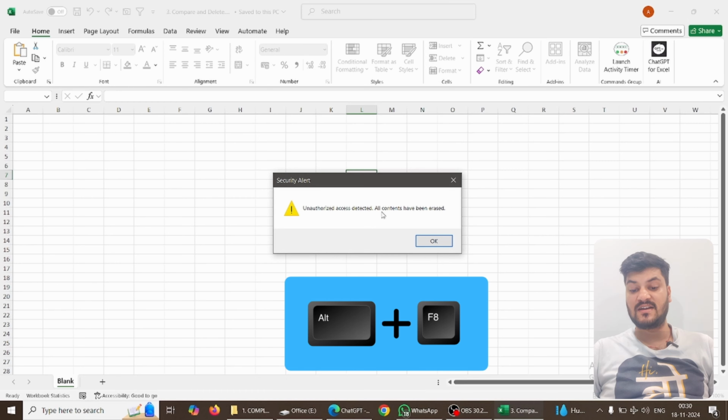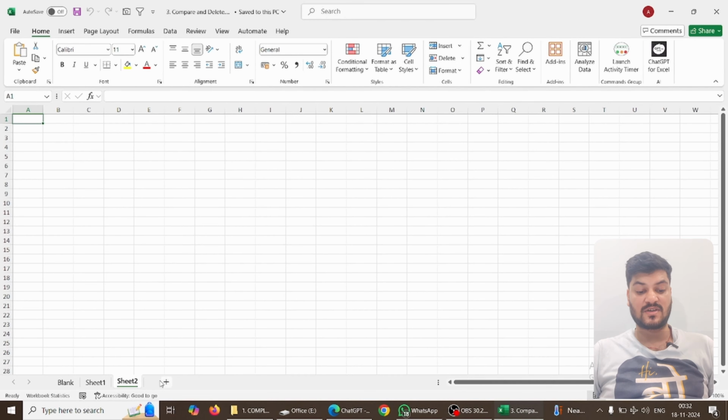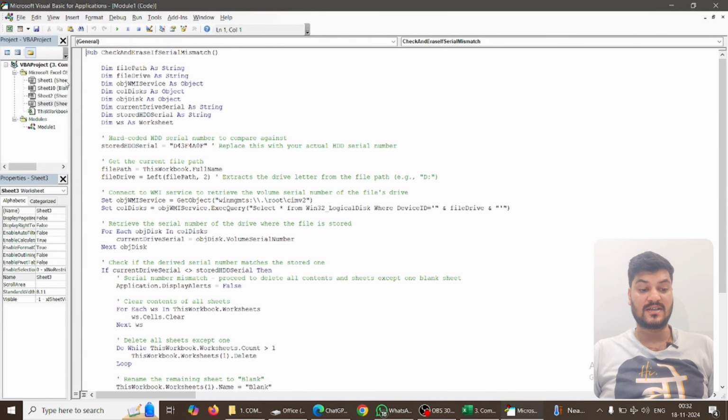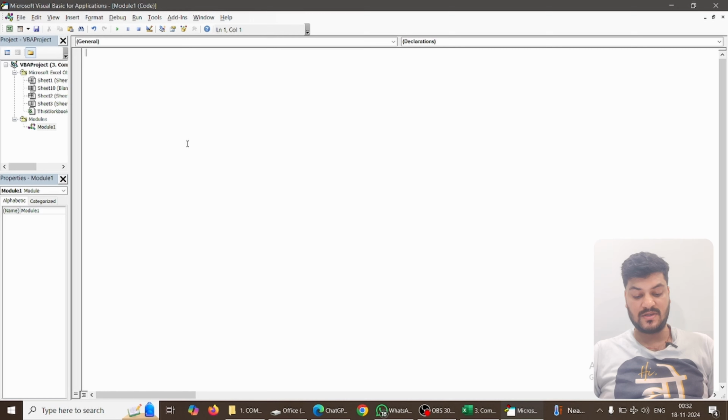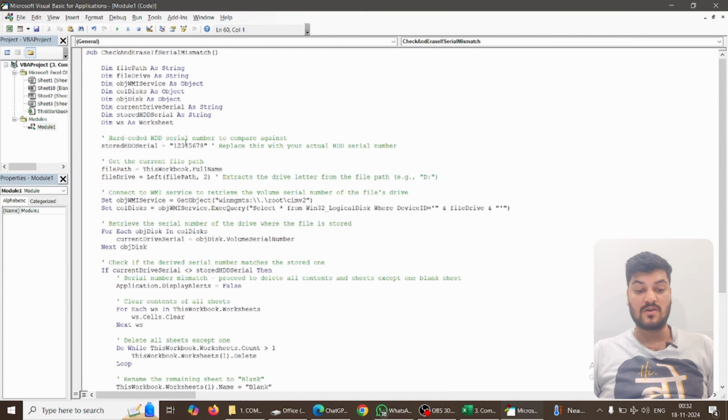Unauthorized access detected. We will copy the code and open our file, compare and delete. Freshly I will show that there are many sheets. Whatever content we write or not, Alt F11, then we go to Insert and Module and all this. Here I will delete the previous code and paste it, and the drive number, that hard-coded value, we will need the original one.